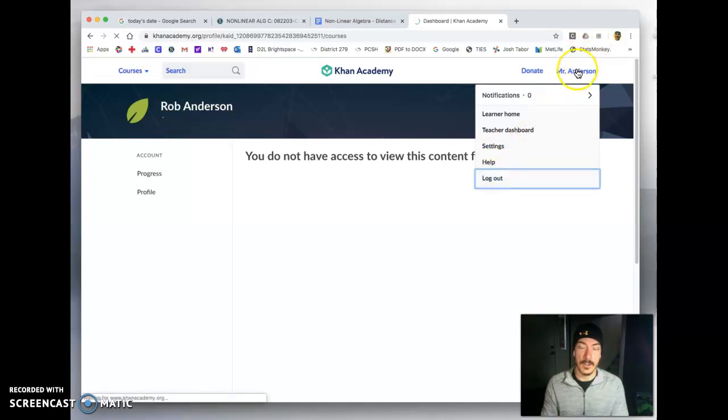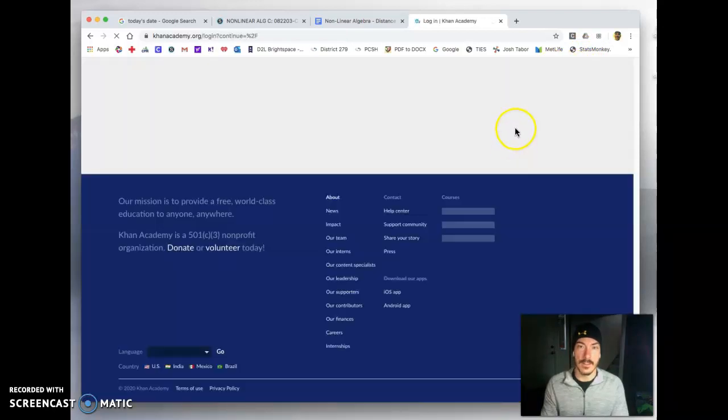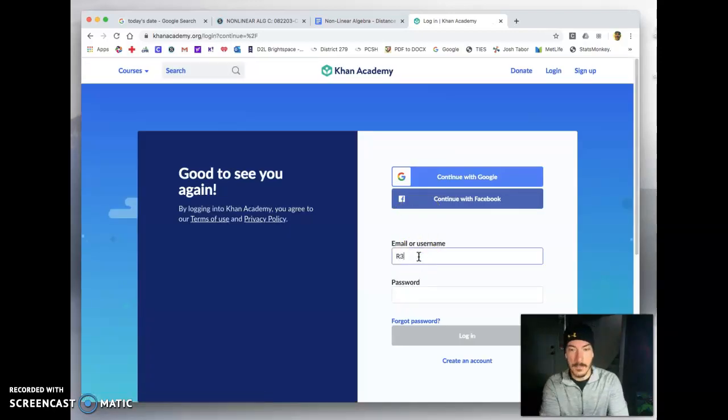I'm going to log out. I'm going to log back in with that password I just made. That email again is r3anderson, I have to spell it right though, r3anderson@yahoo. And the password is Anderson Rules with an exclamation point. Log in.